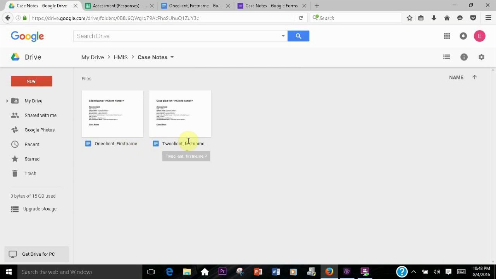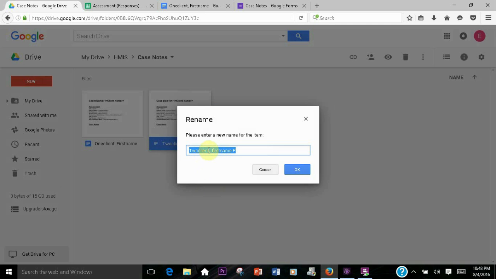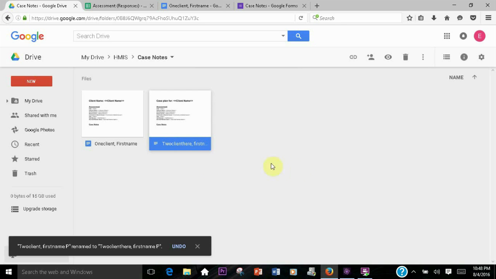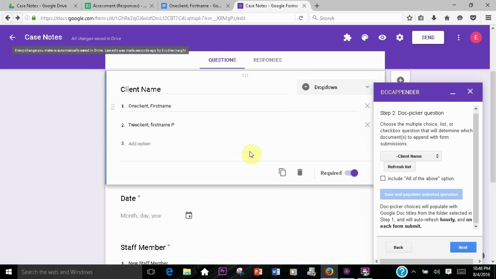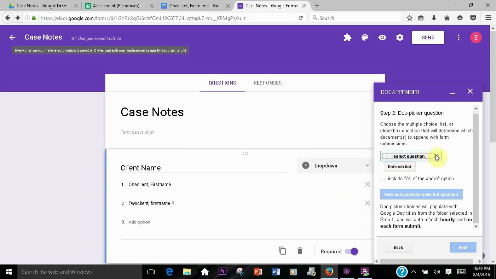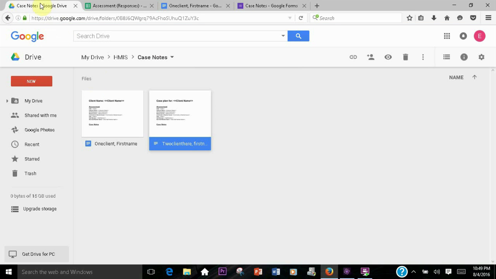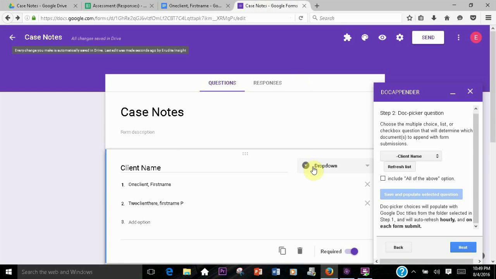Let me just illustrate that. I'm going to actually change the name of this client. I'm just going to say to client, and I'm going to say okay. Now I've changed the name of this folder. I'm going to go back into Case Notes, and I'm going to refresh client name, refresh, save and populate. Now watch this. To client here. See, the change corresponded back into the client name. Okay, actually what I'm going to do is go back and, well, I'm not going to worry about changing it back because it's not going to hurt anything leaving it like that.